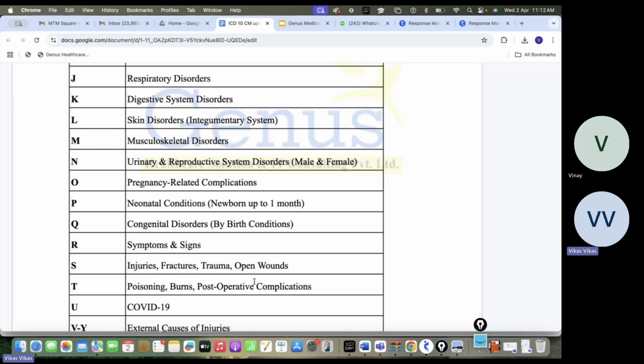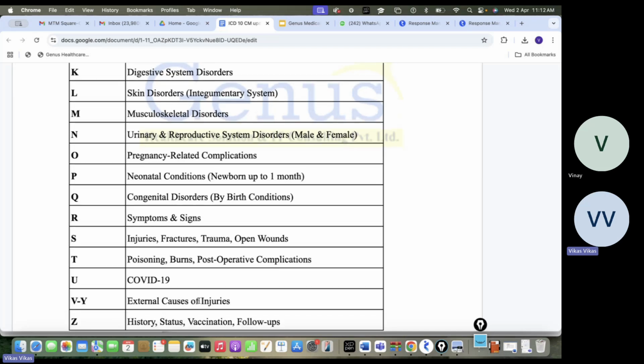And if there is a bladder stone, then N, because bladder stands for urinary bladder, unless they say gallbladder. Okay. Then we have pregnancy related complications. If somebody is pregnant and he or she has any disease, then the code will start from O. Okay.